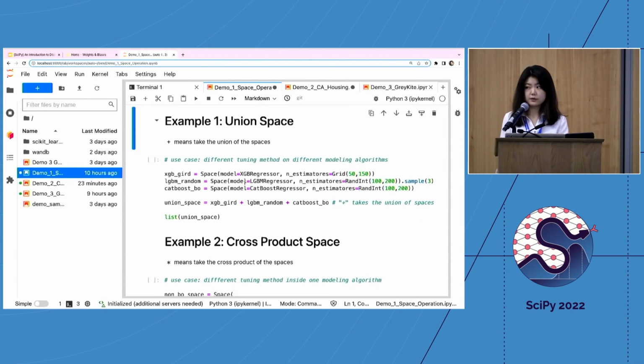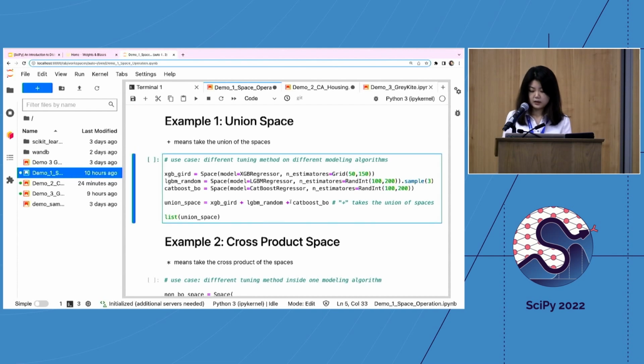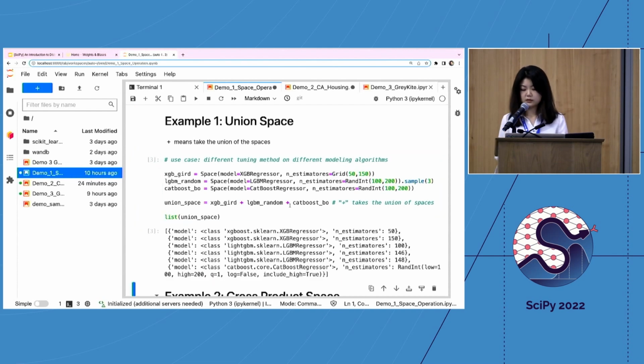This example here is similar to the California housing example, where we want to try three modeling methods, and we want to tune their parameters using different tuning methods. Here we are doing grid search for XGBoost, random search for LightGBM, and Bayesian optimization for CatBoost. And we add these three spaces together to take the union of them.